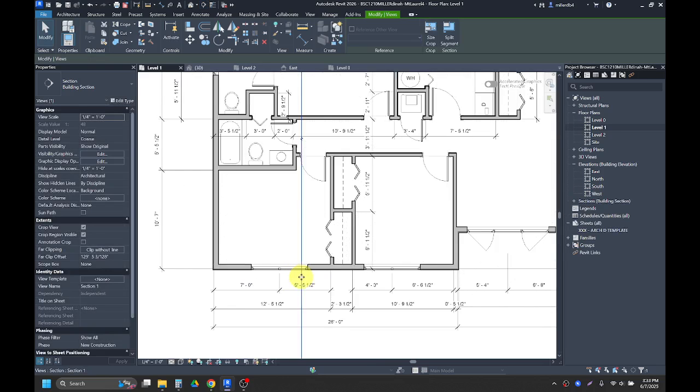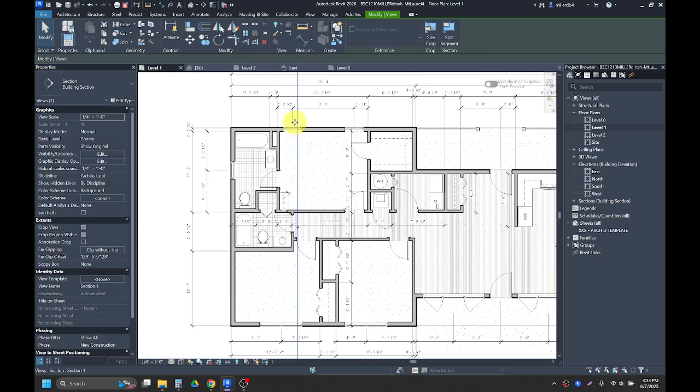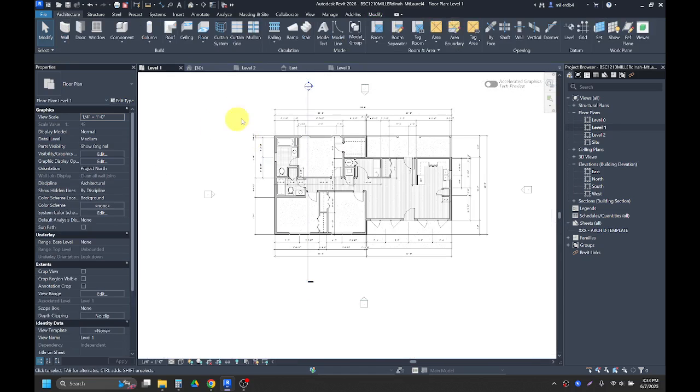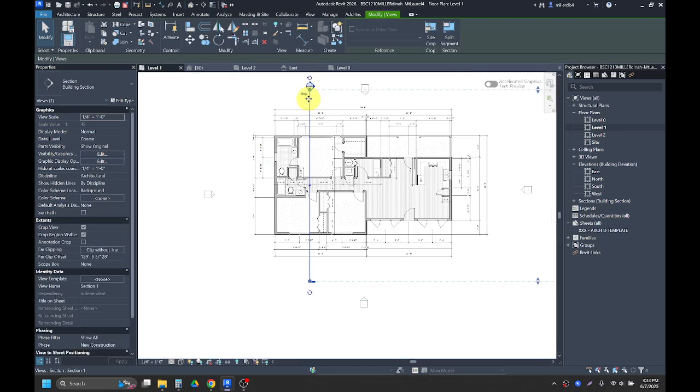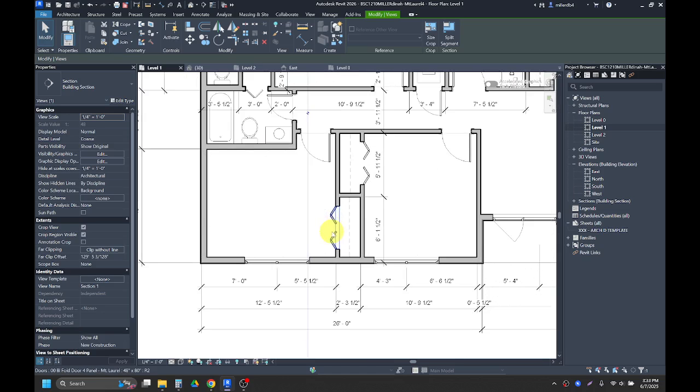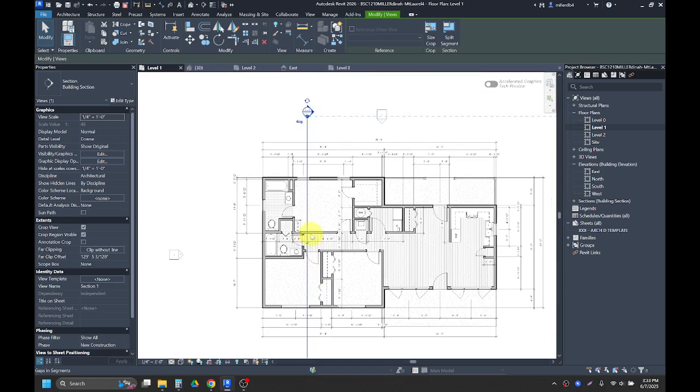So if it's not going through this window, this one, and this doorway, you can click on the section cut and you can use your arrow keys to move it. The more zoomed in you are, the smaller those arrow keys will move the pieces around.